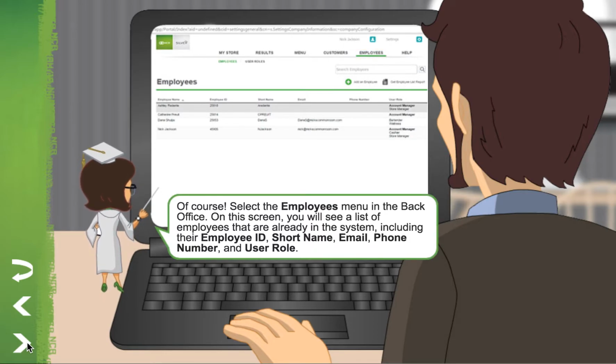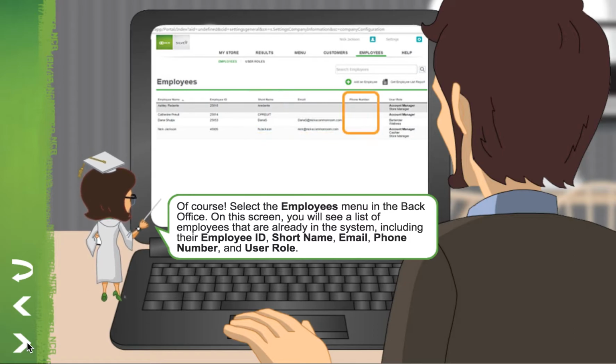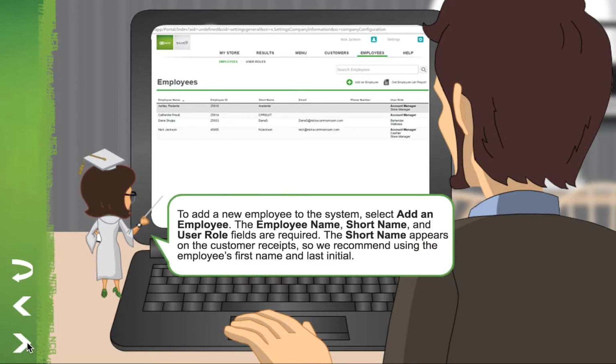On this screen, you'll see a list of employees that are already in the system, including their employee ID, short name, email, phone number, and user role. To add a new employee to the system, select Add an Employee.